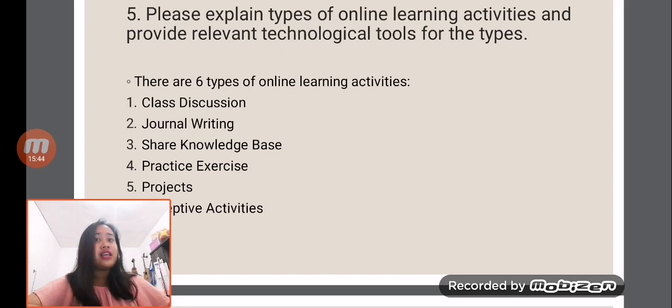The fourth is practice exercises. The tool in this activity is testing and quizzing, in the form of multiple choice or self-assessment. This kind of activity requires individuals or pairs, or the class, to be involved in it.